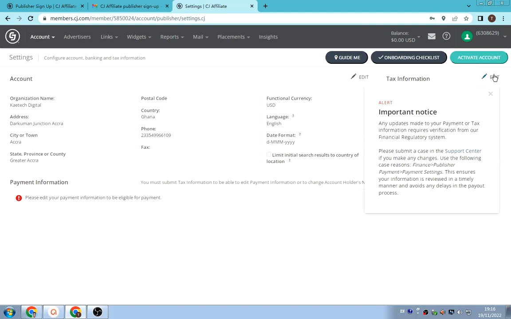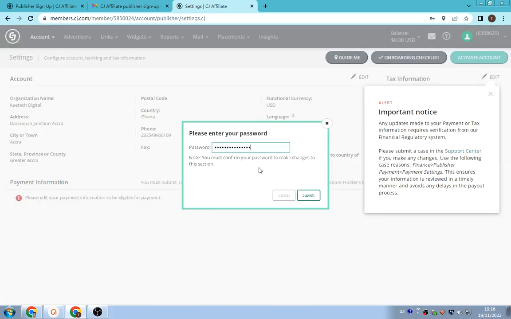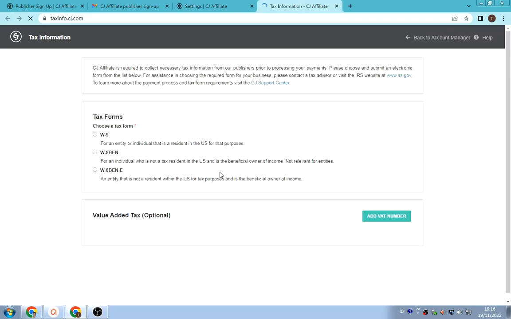We're going to go to the tax information. So we're going to also enter our password, and then we submit it. And then the tax information is going to open for us. Now, of course, we have to fill in this tax information and other stuff. So choose the tax form.